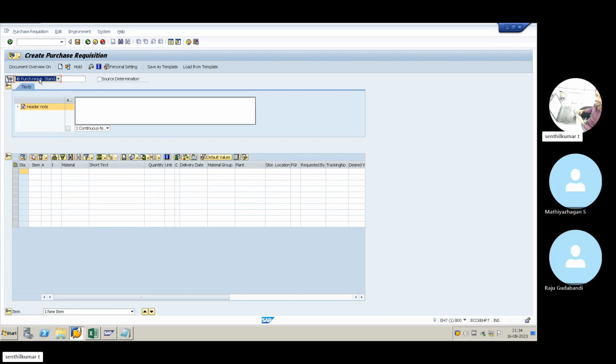document type. Based on the document type, we can set number ranges. For example, if we create a domestic PR, it will come in one series. I can create an import PR, it will come in two series. I will create a service PR, it will come in three series. So based on that, all the document types we can differentiate by number ranges, so it will be easily identified based on the number ranges.